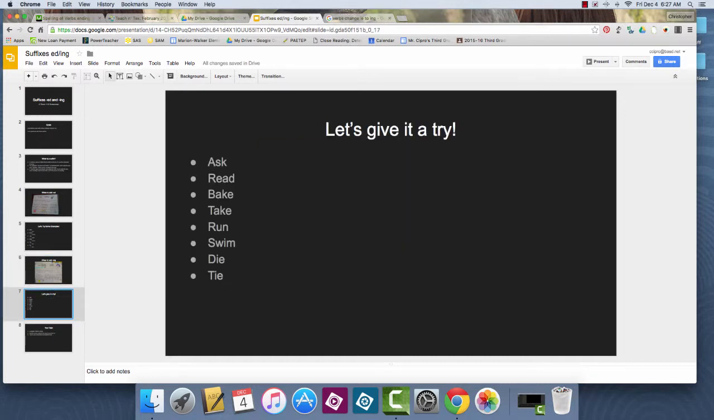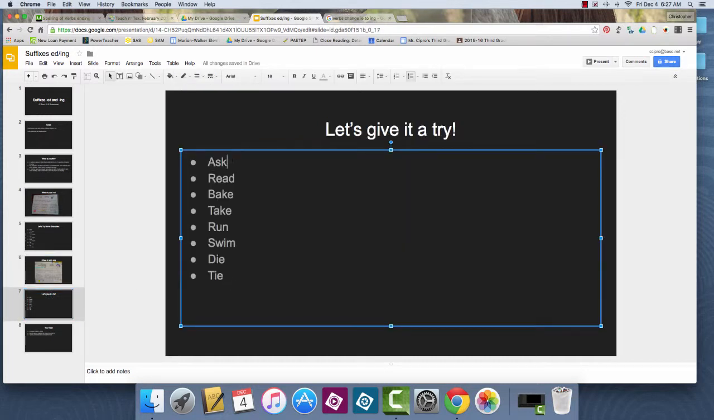Let's give these ones a try. Okay? If I had the word ask, that is a pretty regular verb. It's pretty normal. All I need to do to say if someone's currently asking a question, I just add ing. I don't need to change anything here. So I would get the word asking. Read. Again, that's a pretty regular verb. All you have to do for this verb is just add ing to get reading.